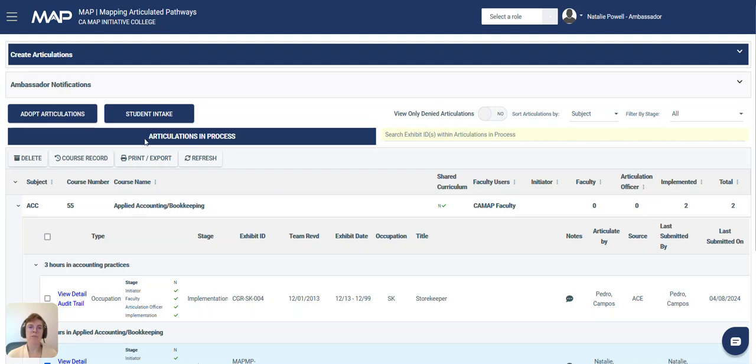In this video, we'll review the articulation and process table as well as the articulation search. Depending on what role you're logged in as, the filter by stage for this table will adjust to that role. So currently logged in as the ambassador, the filter will display all. If I was logged in under a different user role, I would see a different filter applied.